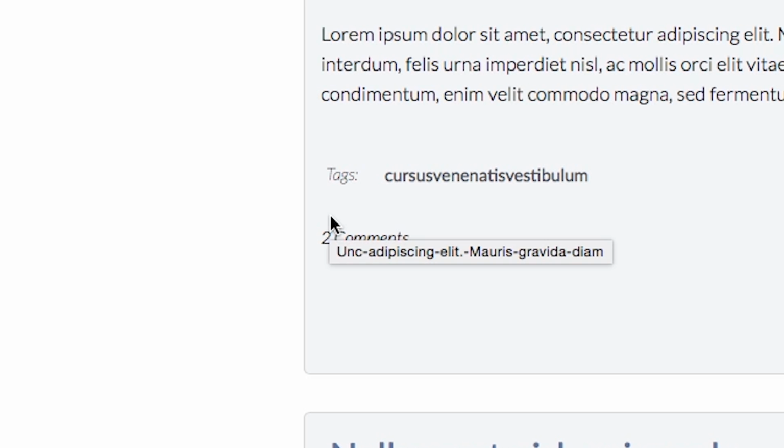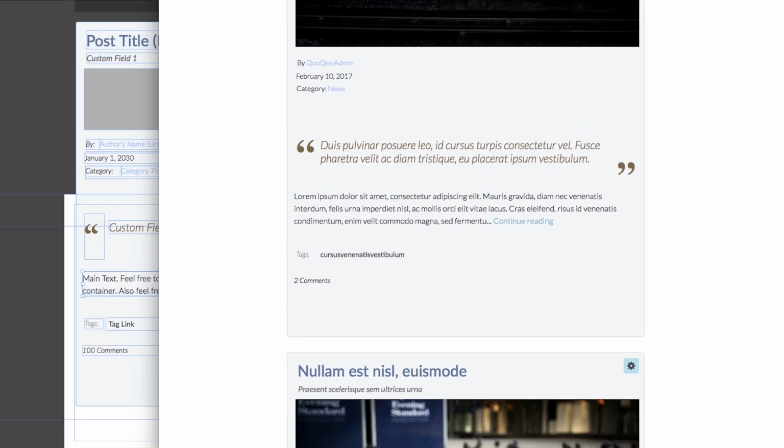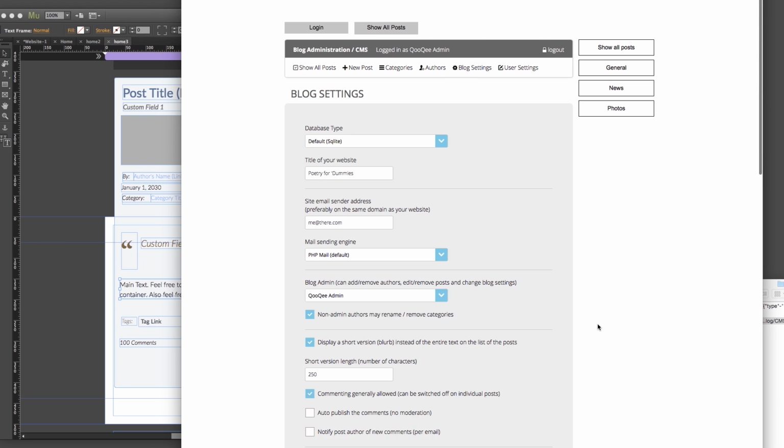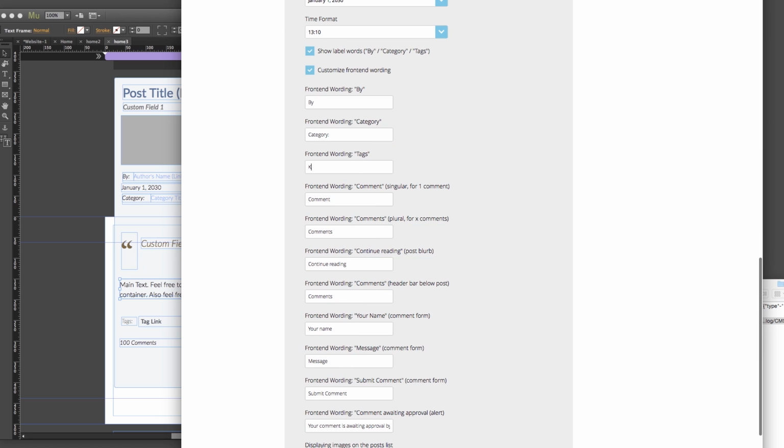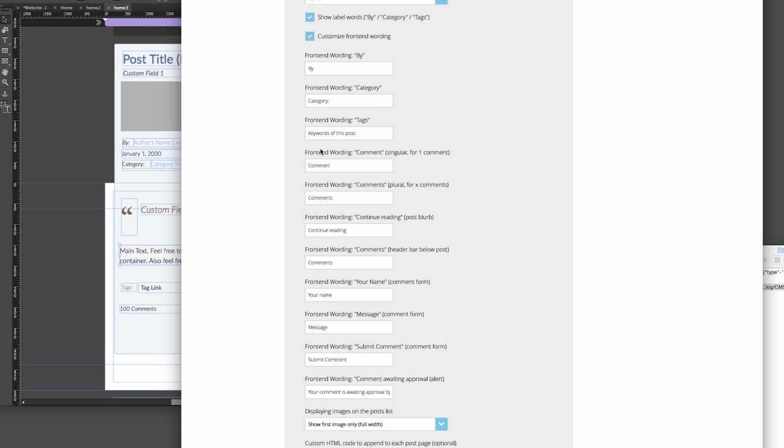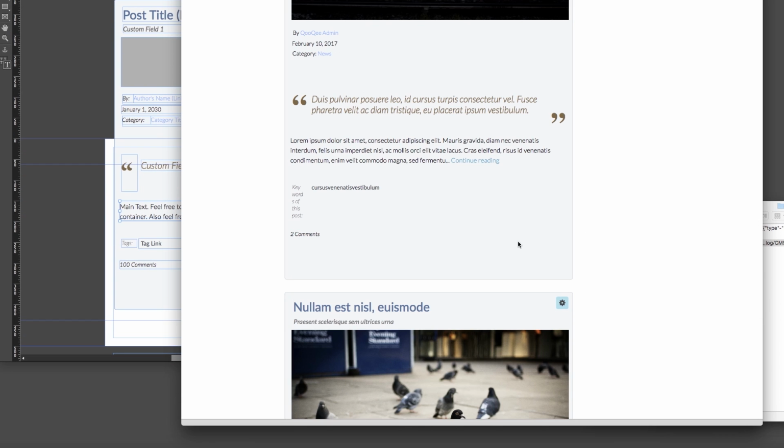This looks fine so far, but we can change the wording of the front-end elements. So let's say the blog administrator changes their mind after a while and wants to change the word tags to something longer like keywords of this post. As you can see, it doesn't look nice anymore, because each of the fields is breaking the text individually.